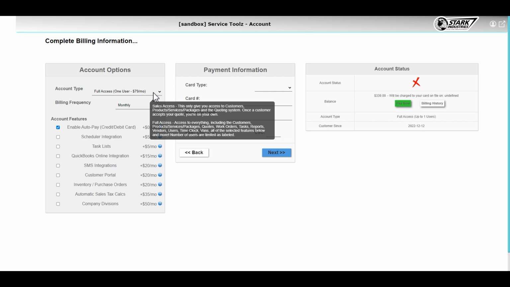With the full access, that gives you everything that you need to manage from the initial customer's phone call all the way through the project to the very end and beyond, follow-ups and things like that. So that includes the quoting system, work orders, tasks, reports, vendors, users, time clocks, vans, all this kind of stuff that we'll go into in future videos.